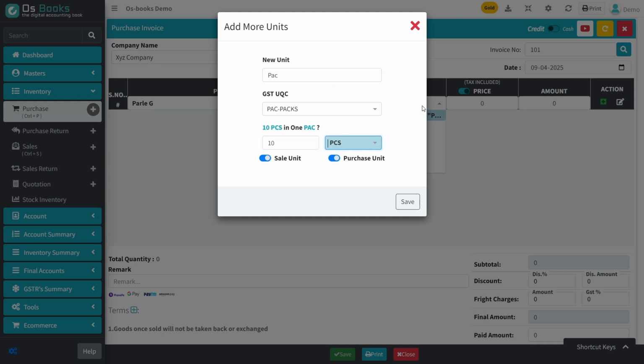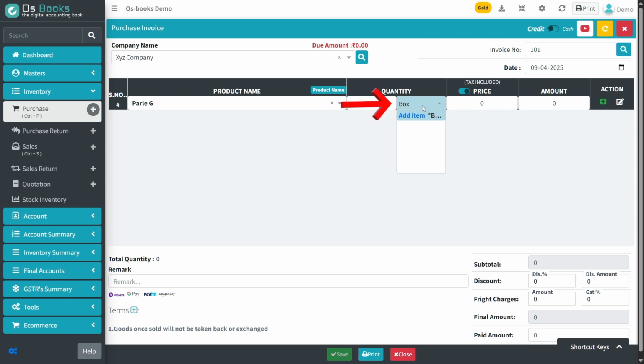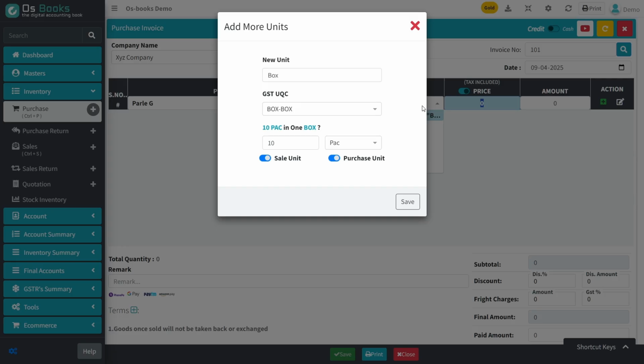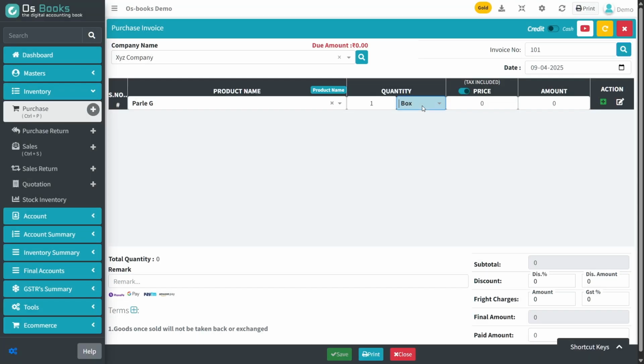Now, in the same way, type box in the quantity field and press enter. In the pop-up, define how many packs are in one box. For example, if there are 10 packs in a box, enter 10 in the quantity field. Select packs as the unit and click save. Now, as soon as you enter the purchase rate for one box, OS Books automatically calculates the rates for all three units: box, pack, and piece.